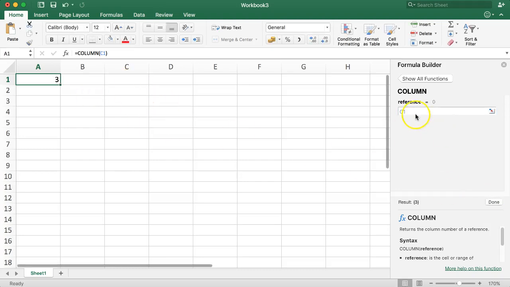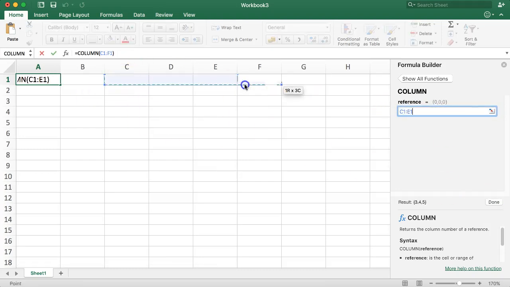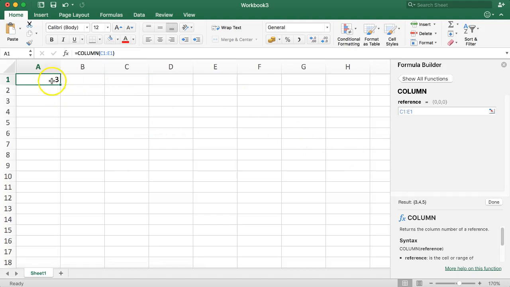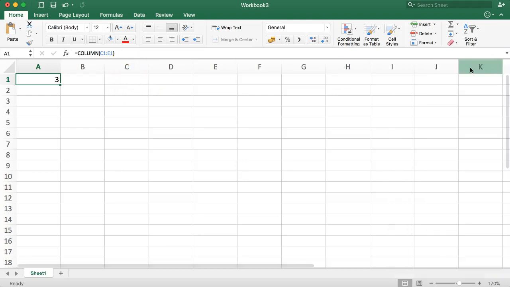And if you would select like a row of multiples, you can see here these are the results, but it will always start with the first one. So the first one you selected was column number 3 or column C. And that's really how you can use the column function.